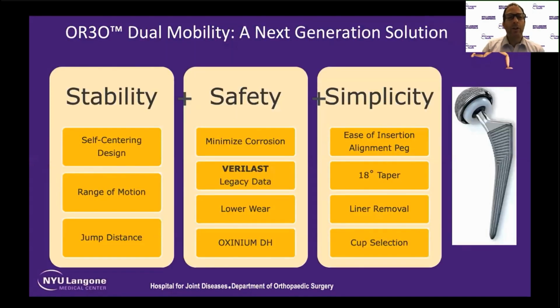So let's talk a little bit about the OR3O dual mobility. What are the differences and what are the advantages of it? We have the advantages of stability. This is every dual mobility, but here as well, we'll talk about the self-centering design, increased range of motion, and increased jump distance that are some of the main advantages of stability for dual mobility.